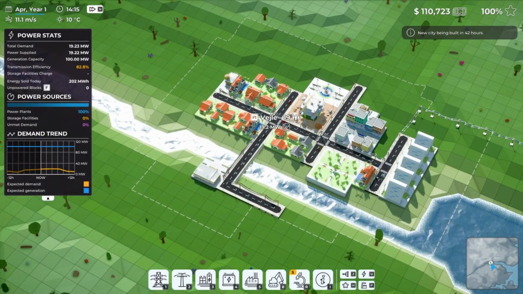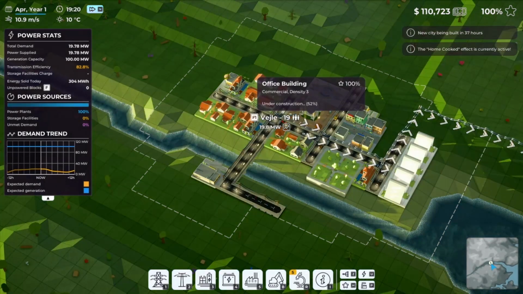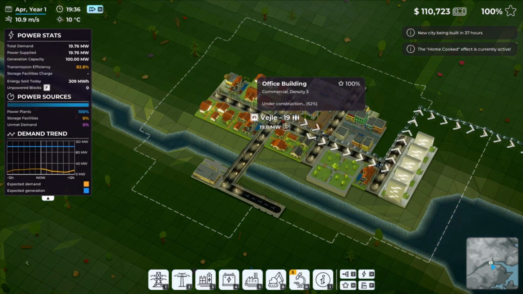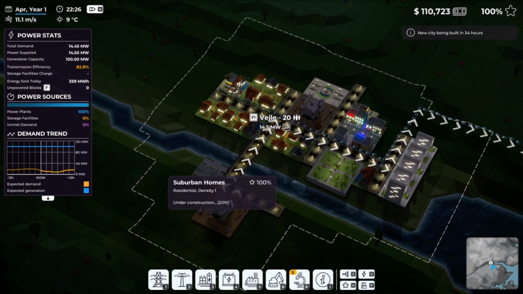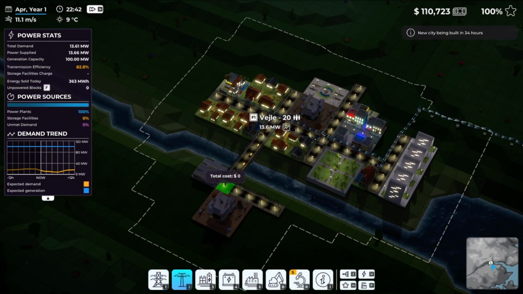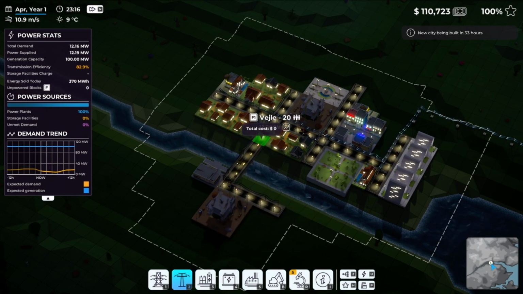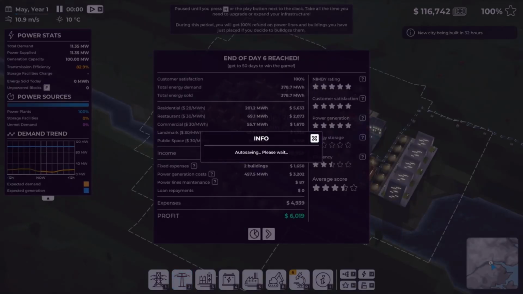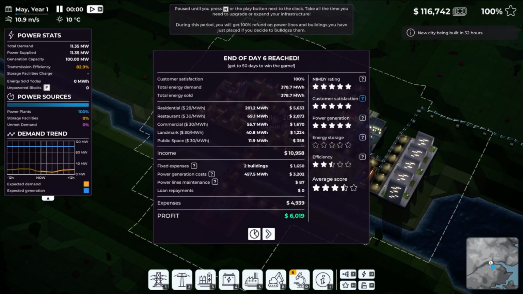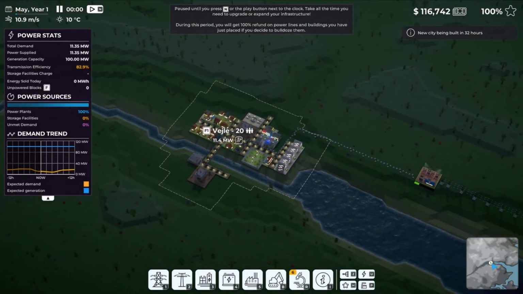Still on 100%. Oh, that's new. Get some power lines down. Can I build during the day? I think everything's fine. Satisfaction's still there. New city in 32 hours. Right, don't miss the city.